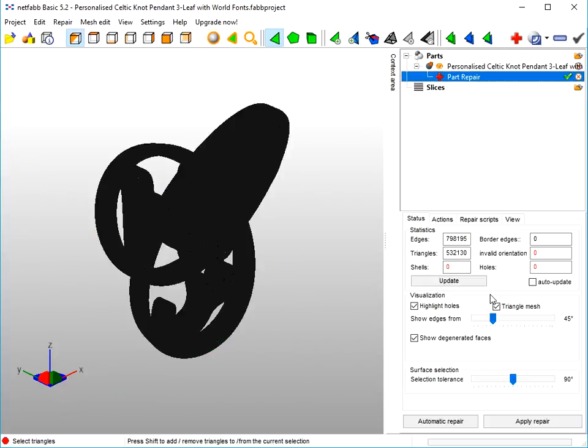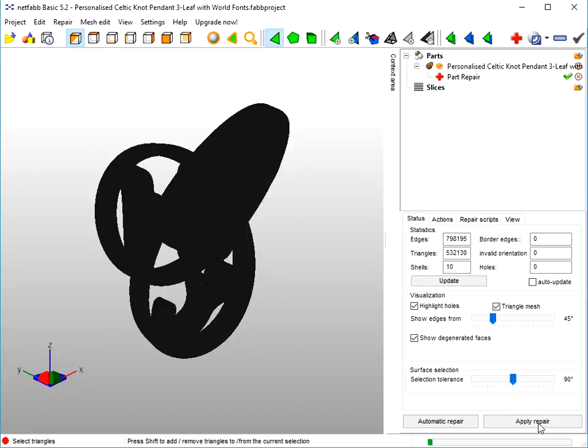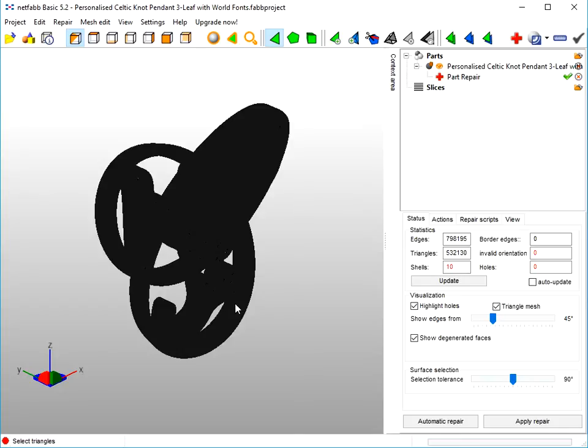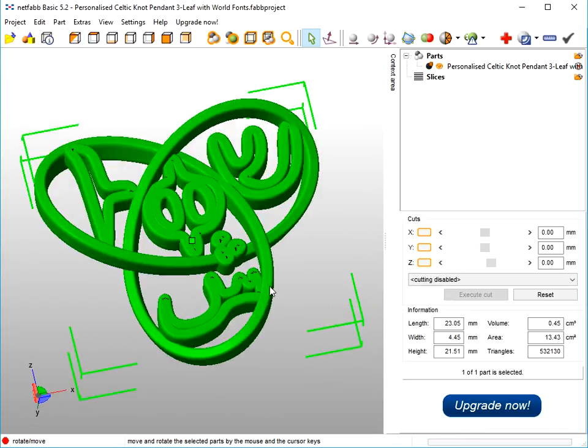I mean, obviously I've already done it for this one, but it will repair it. Just run automatic repair and then just apply the repair. You just always need to do that because of the way that Fluid Designer works. Okay, so you just apply the repair. And that's essentially your file that you can upload to Shapebase then. And I've done that with this one, and you will find this on Shapebase.